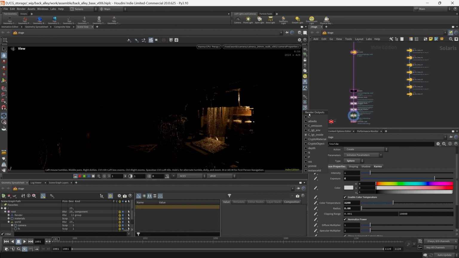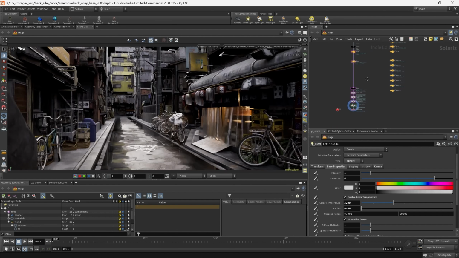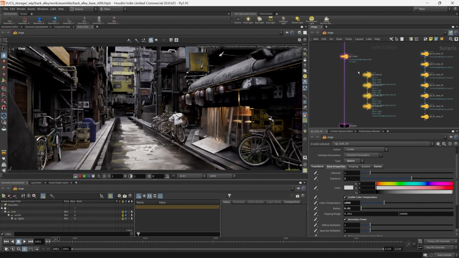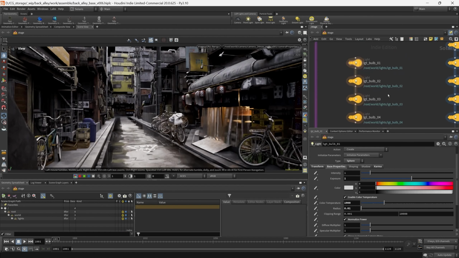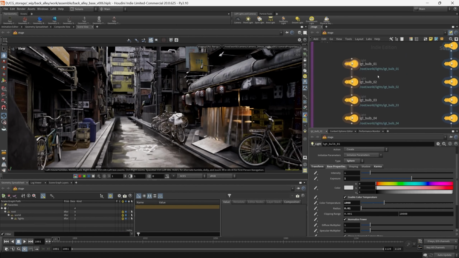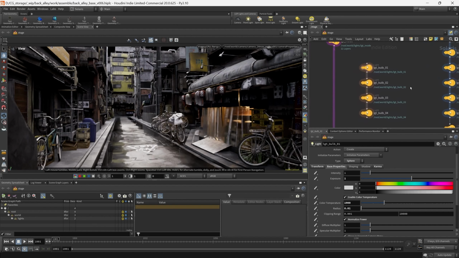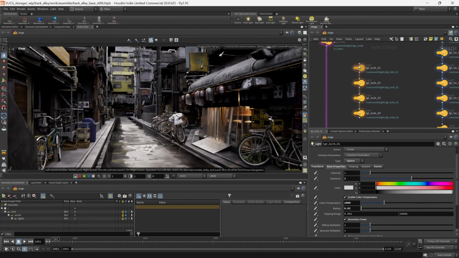Okay, let's add more light sources. These four. These ones are for lanterns. It's called light bulbs, but I'm not sure that inside of these lanterns we have bulbs, maybe candles. I'm not sure about that, but let's stay with this naming.